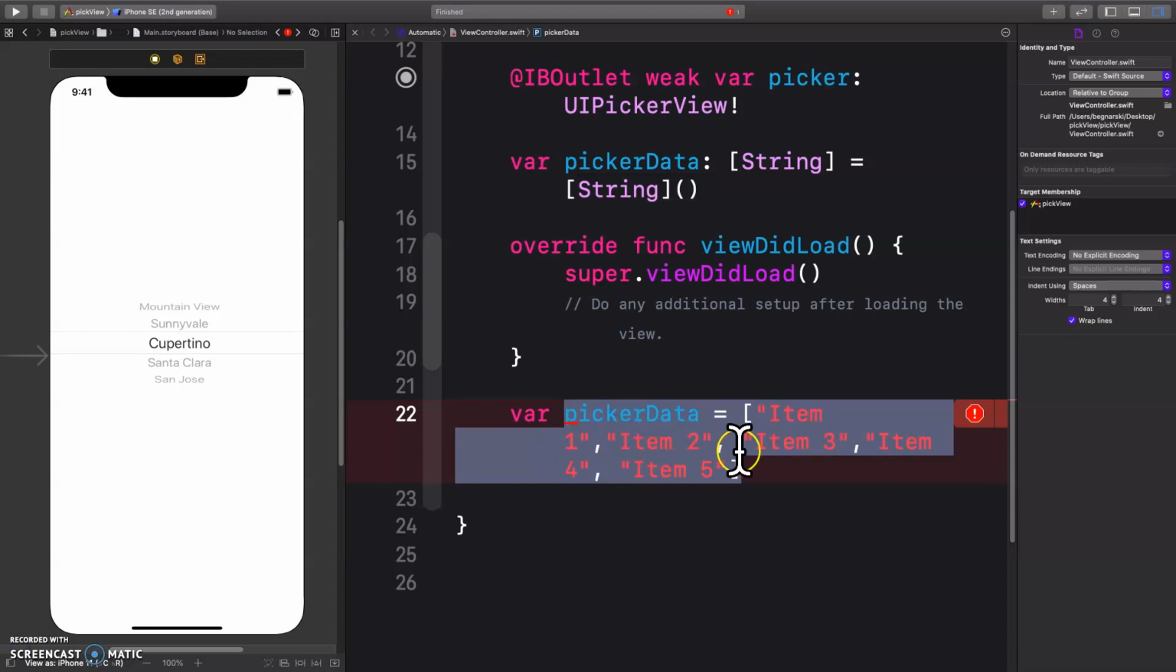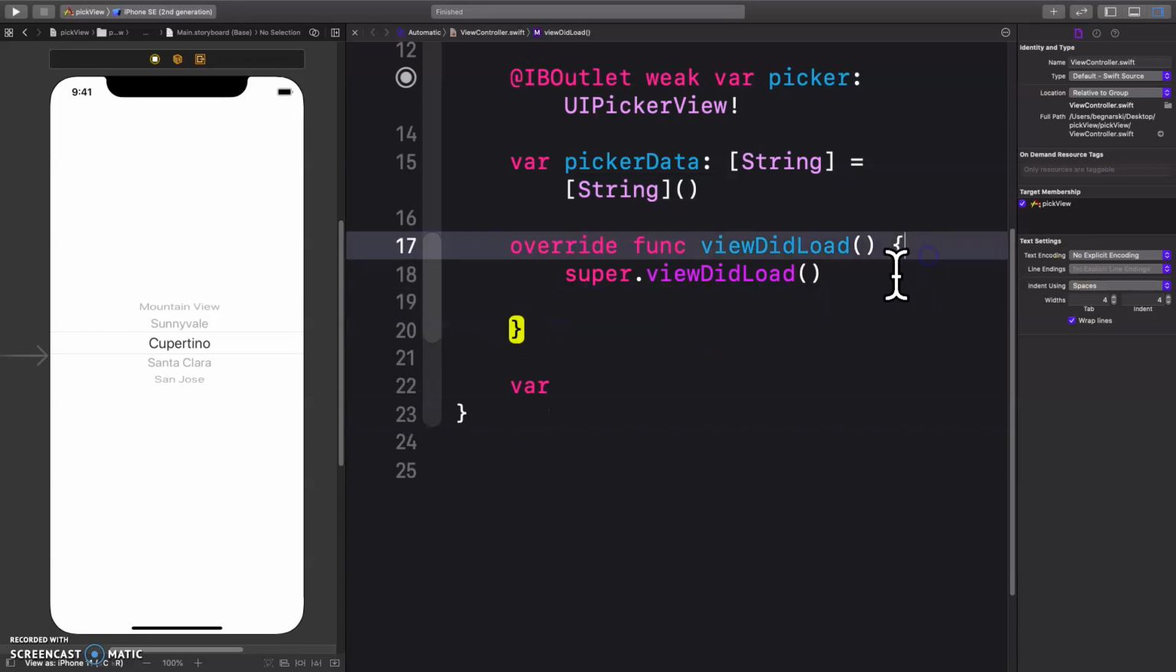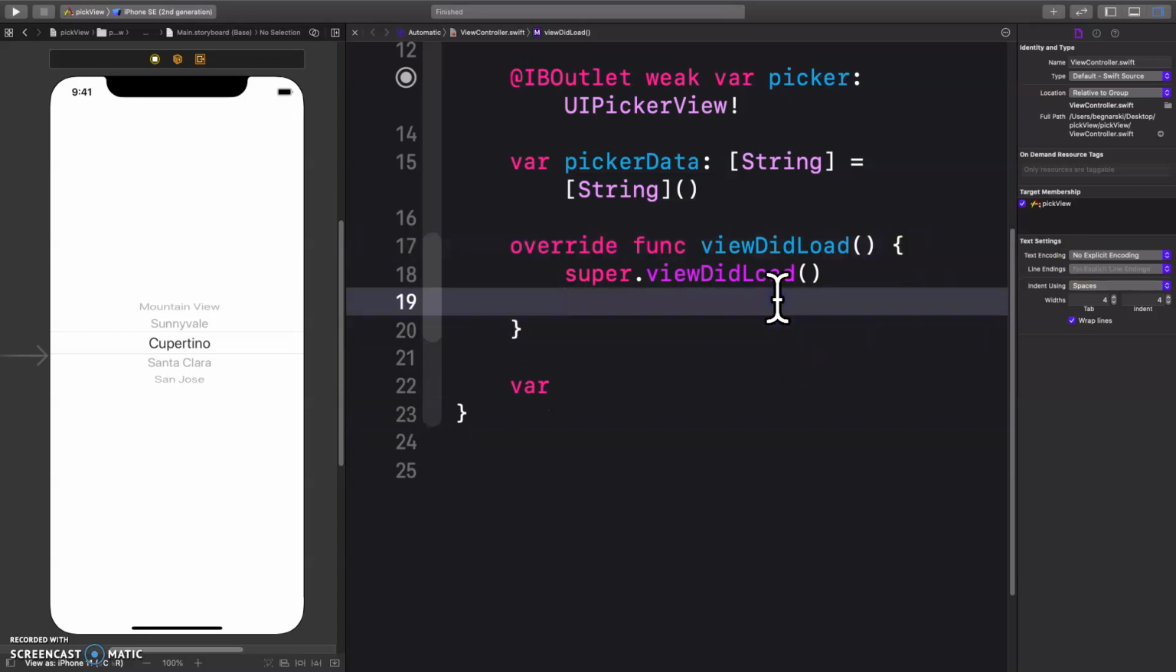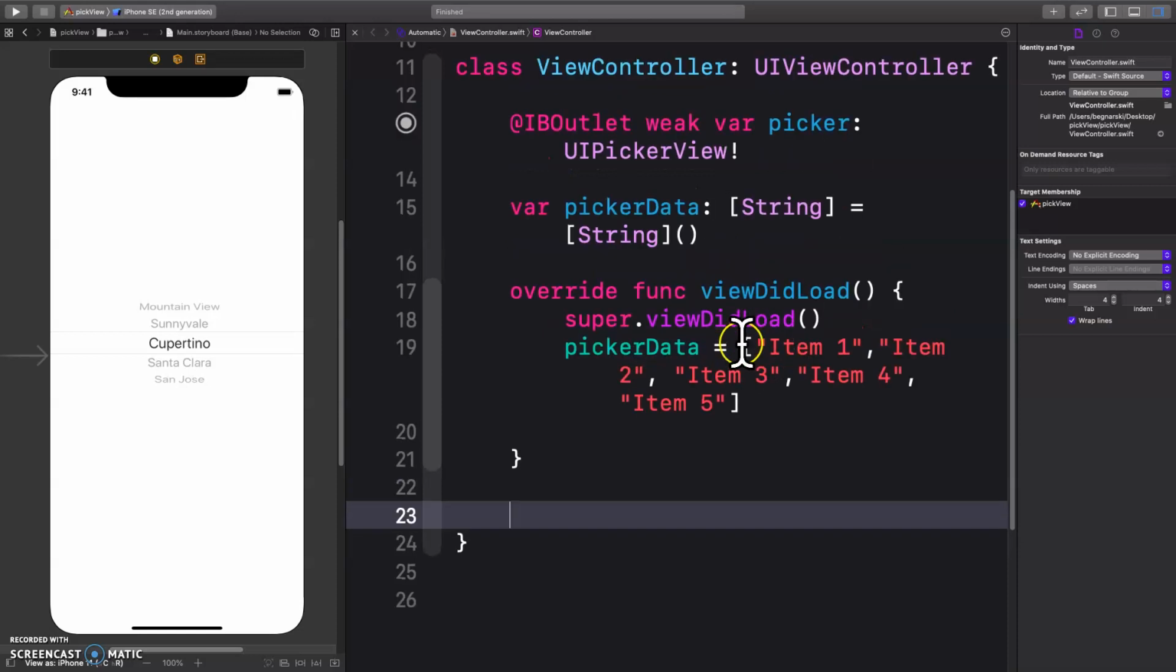All right, so I made a slight mistake here. This picker data actually needs to go in our viewDidLoad. So find my top squiggly, find the bottom squiggly, right under the super dot viewDidLoad. I'm going to put it in there. Because when my app loads, it will load this data here.